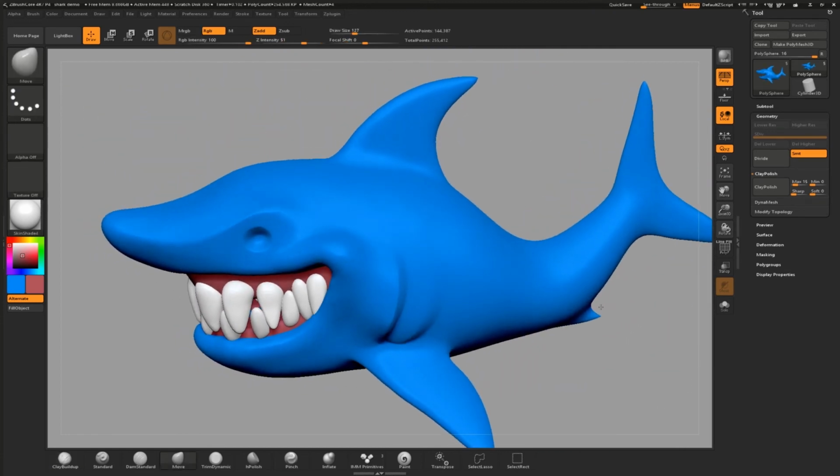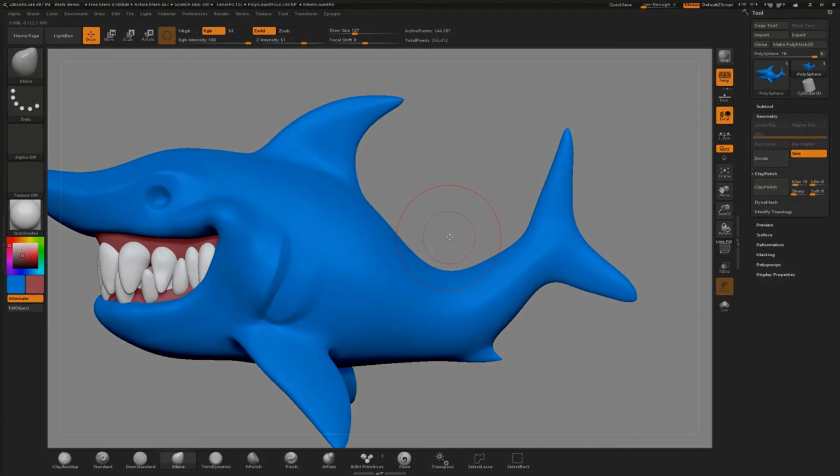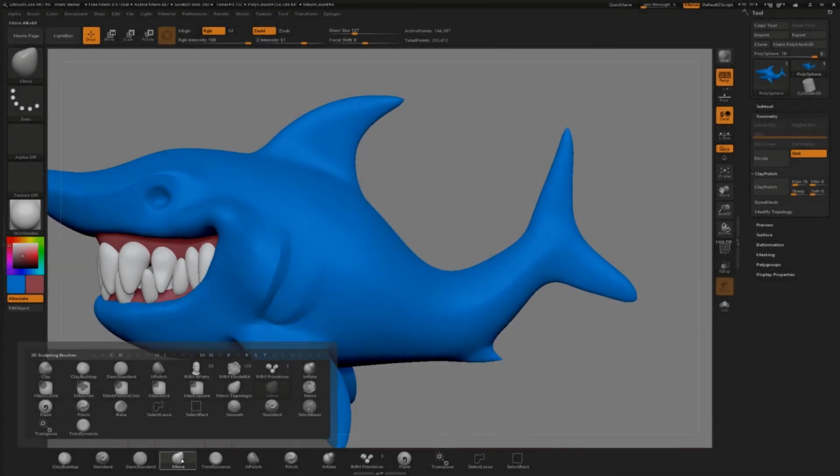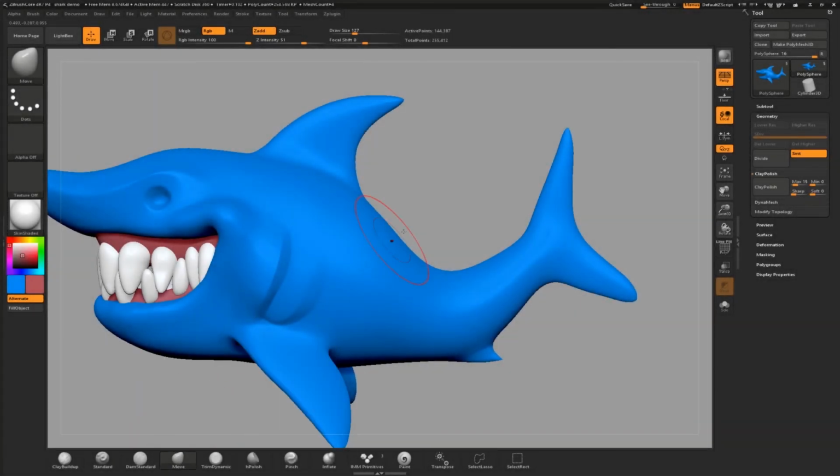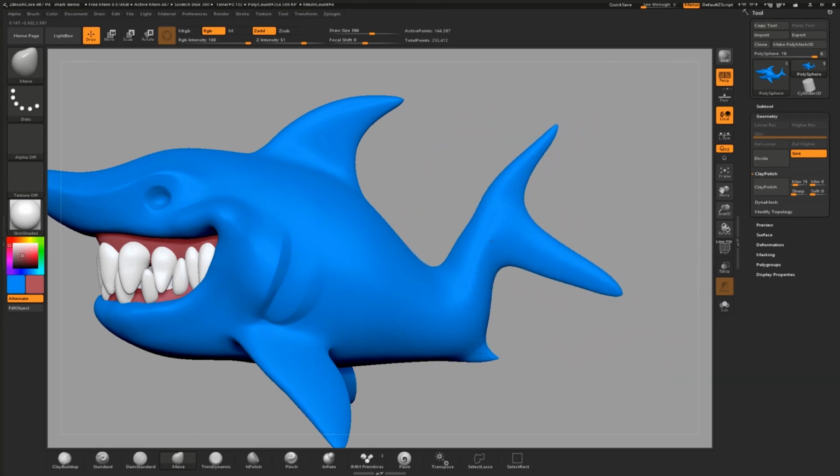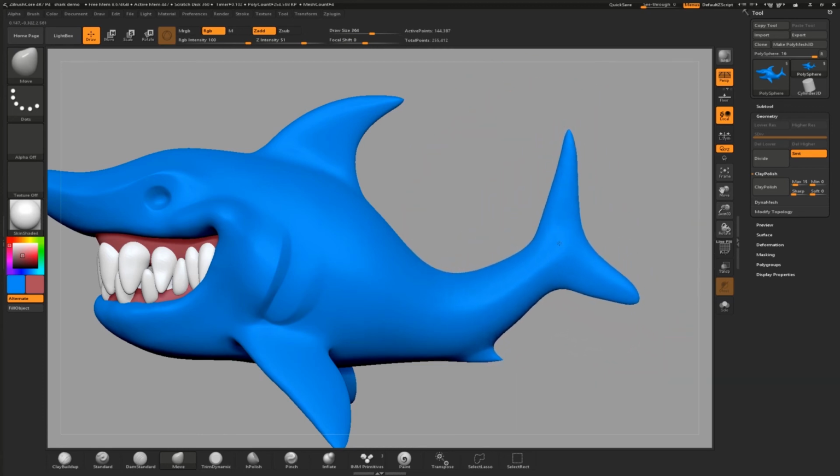One last brush I want to cover is the Move brush. This brush lets you define major forms and shapes. Resize the cursor to the size you need. The Move brush works in screen space, meaning it works best at the edges of the model. Notice how the model moves when I pull the brush from the side and from the front.